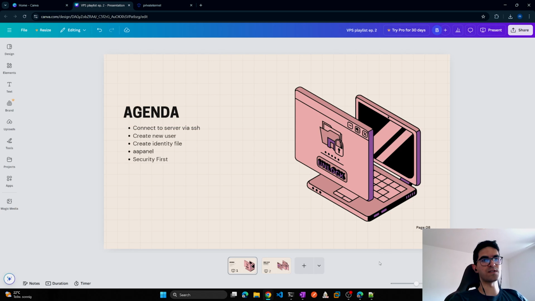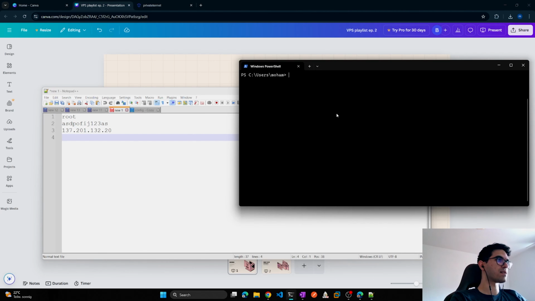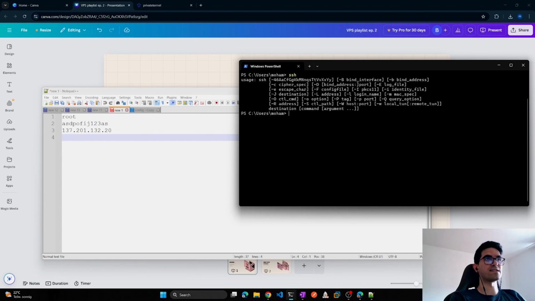Last time I told you that it's important that you get these three values here. The first one is your user, most definitely root, and then a password, and then the IP address of your server. And you basically will open any terminal. If you're on Windows, PowerShell, and if you're on Linux or Mac, I think you have the terminal. And the thing that you should be looking for is just this SSH command. When it spits out something like this, then good to go.